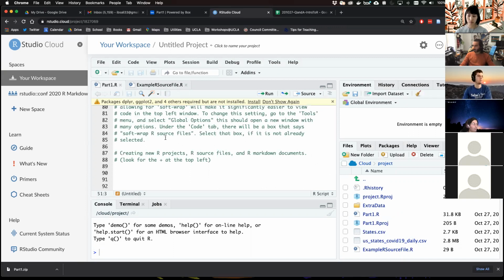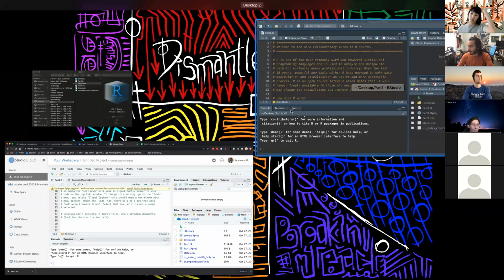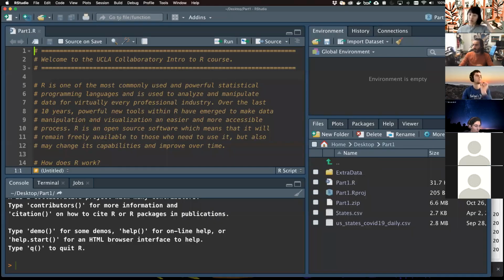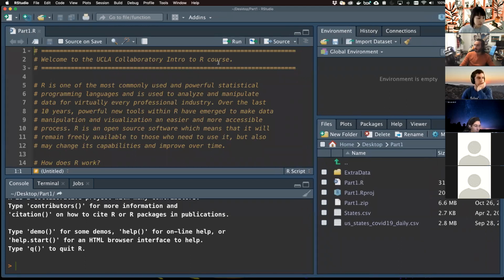But we're going to go back to part one, the R, to create new R projects. This isn't something that you can do in the interface in RStudio Cloud, but just really quickly, I'm going to go to my RStudio desktop to show people how they can do this. You might notice my RStudio desktop looks different than RStudio Cloud. I customized the way that it looks.